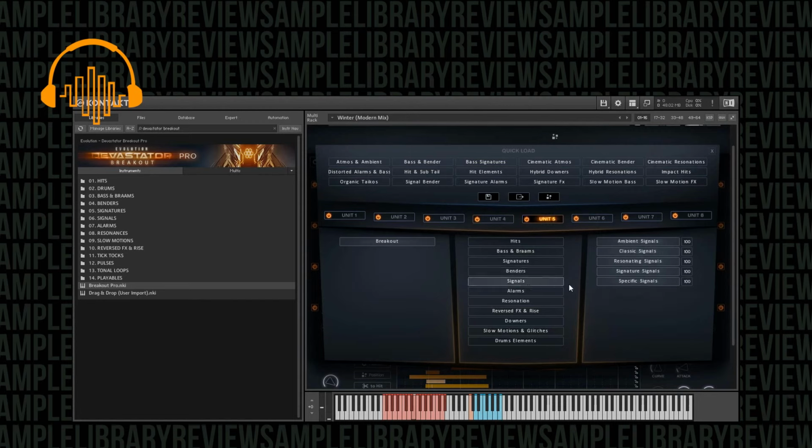And then maybe for unit 4, we do another bender with a distorted bender. And then how about a signal, one of those signature signals, and an alarm, a soft alarm, no tinnitus inducing alarms. Let's do a downer. And then finally, let's put, oh gosh, there's so much to choose from. Let's do one of those hybrid resonations, okay? So we're gonna go back. I'm trying to remember, is that?